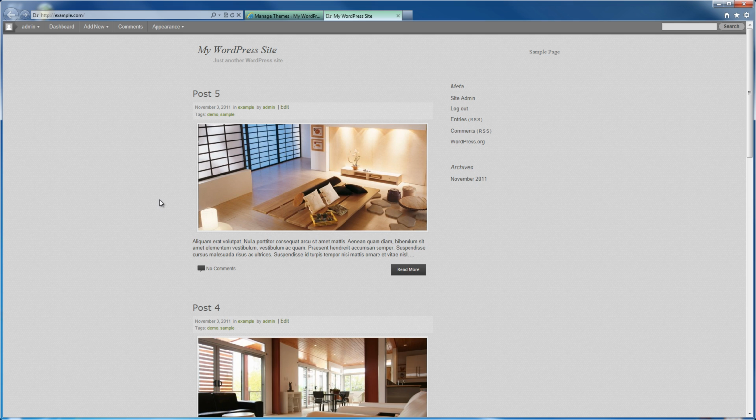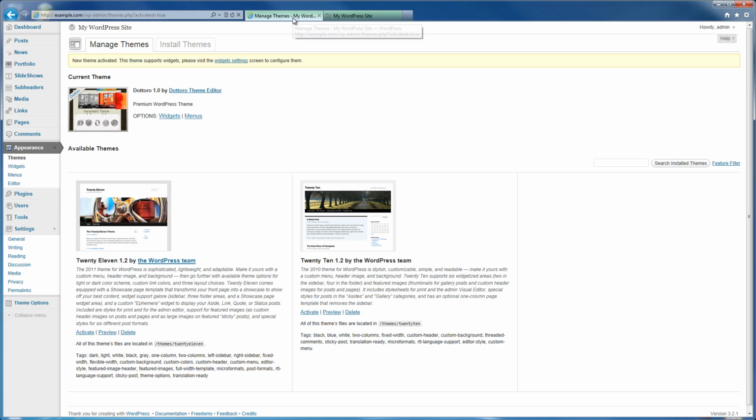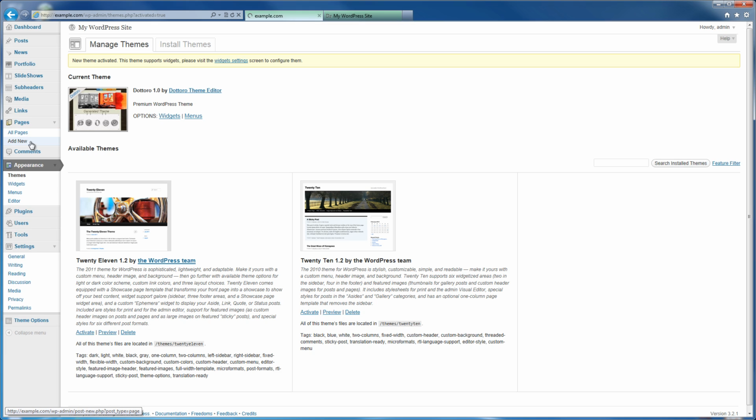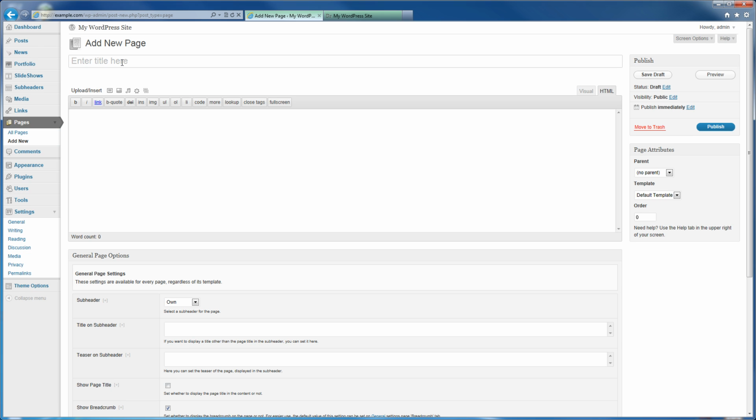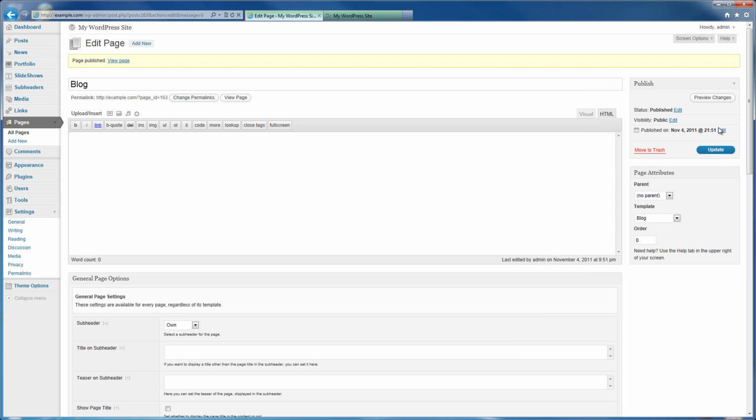But now, as a first step, I will show you how you can create a typical blog homepage that is easily customizable. For this, go back to WordPress admin and create a new page. Let's call this page blog and change the page template to blog 2. After we've done this, click the Publish button.